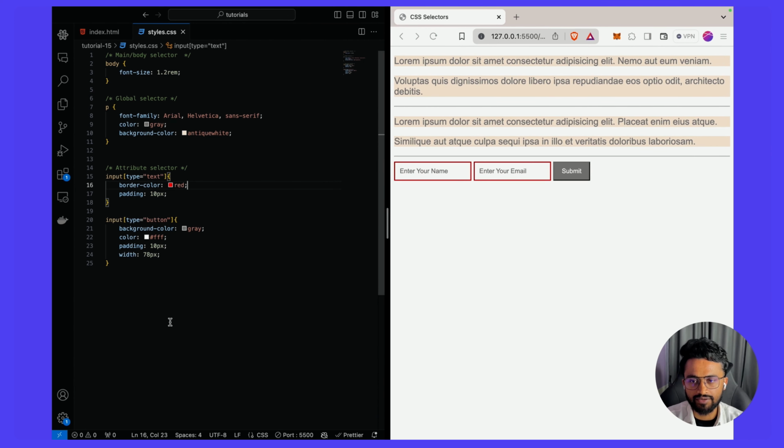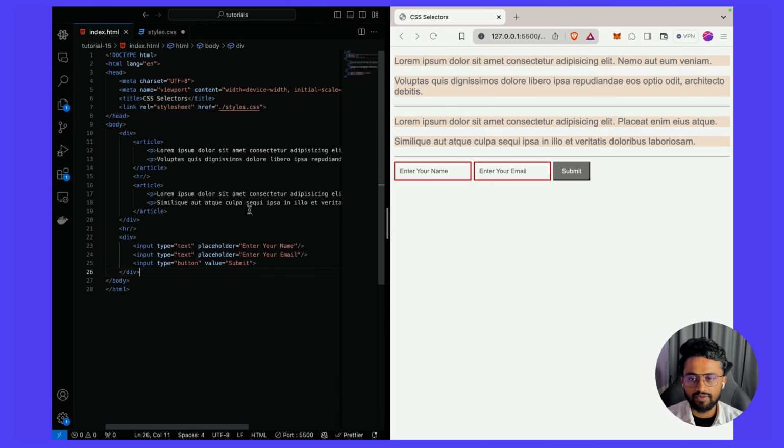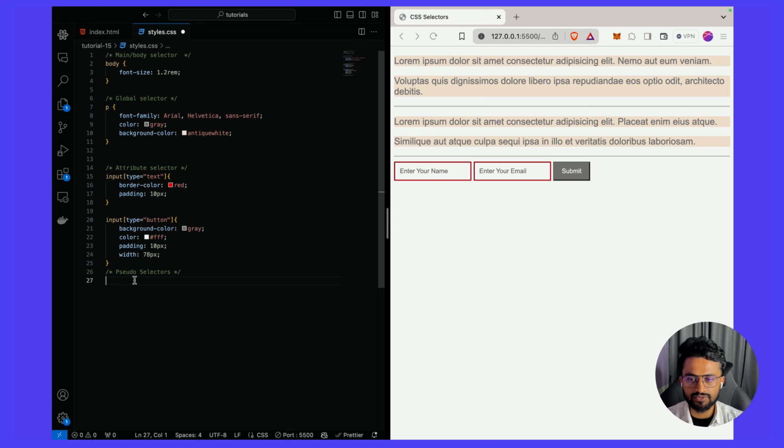Now I'll show you one more thing here, which is called pseudo selectors. Let's see what are those. So here I'm styling this element. Just keep it remembered that input of type button, right? So let's see what are pseudo selectors. So here I'll write again input of type equals to button. Here I'll give a colon again. You see, I have a lot of options, right? But I want focus.